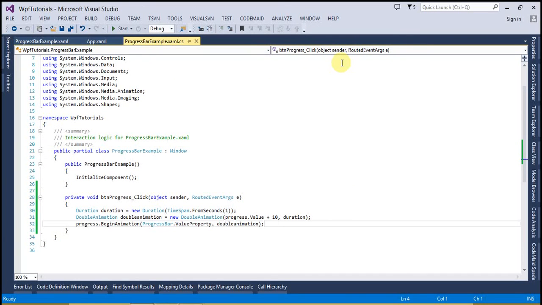So that's the progress bar control in WPF.